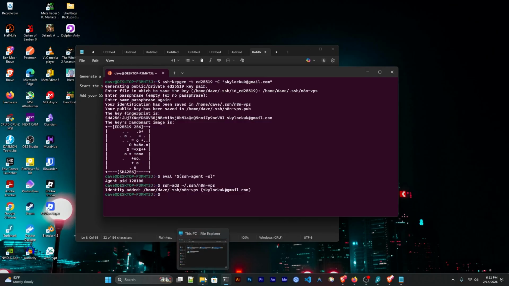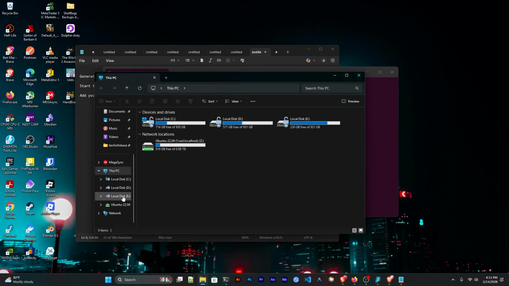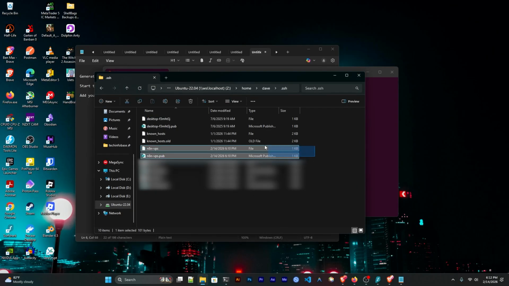Now if you go to WSL, you can see here the key is saved.